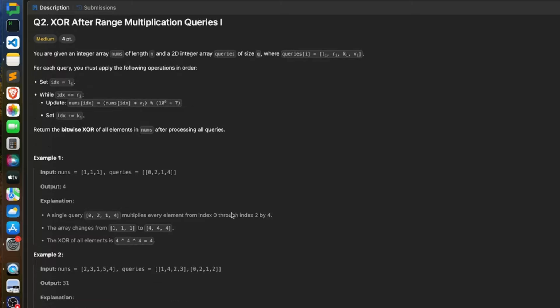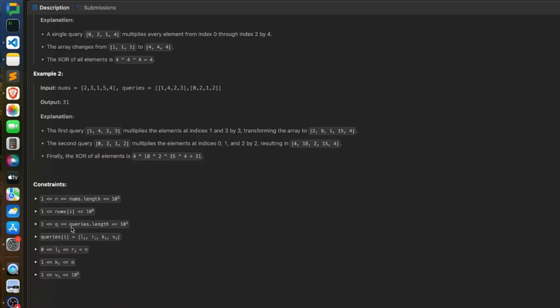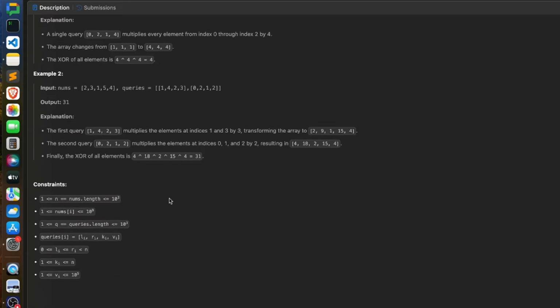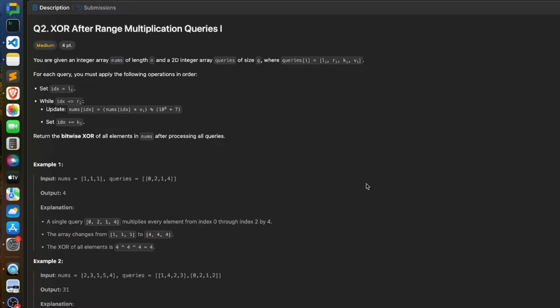If you notice here, the length of the queries could be 10 to the power 3, right? And the size of the array is also 10 to the power 3. So you can simply apply a brute force solution. Brute force means just do exactly what the problem statement is saying, and it would be accepted, because 10 to the power 3 times 10 to the power 3 would be 10 to the power 6. That can easily be accepted. So let's directly look at the code. It's a pretty straightforward implementation.